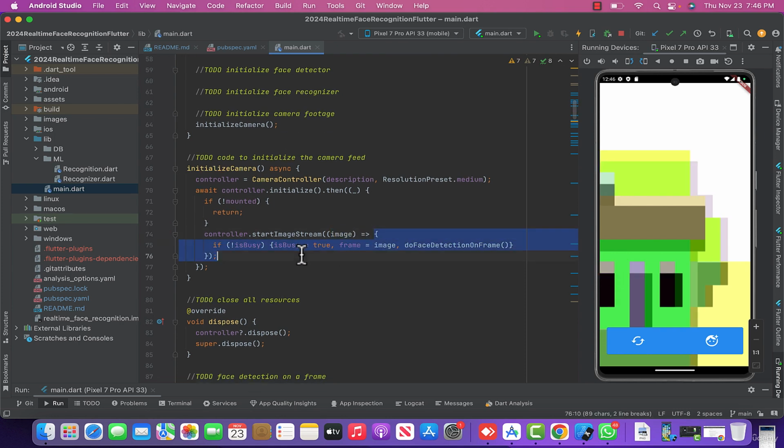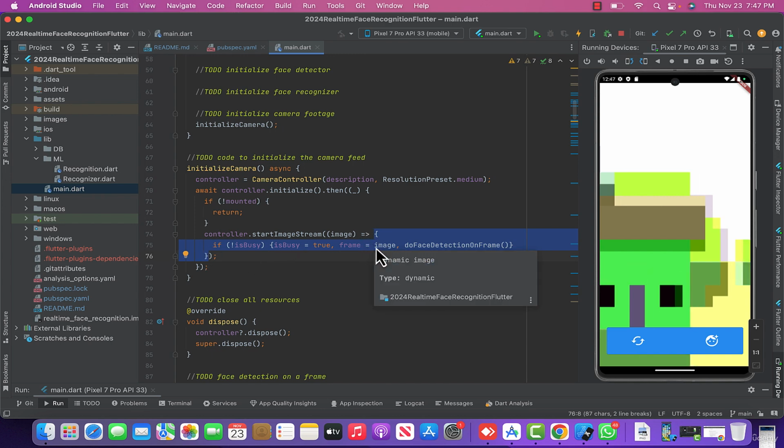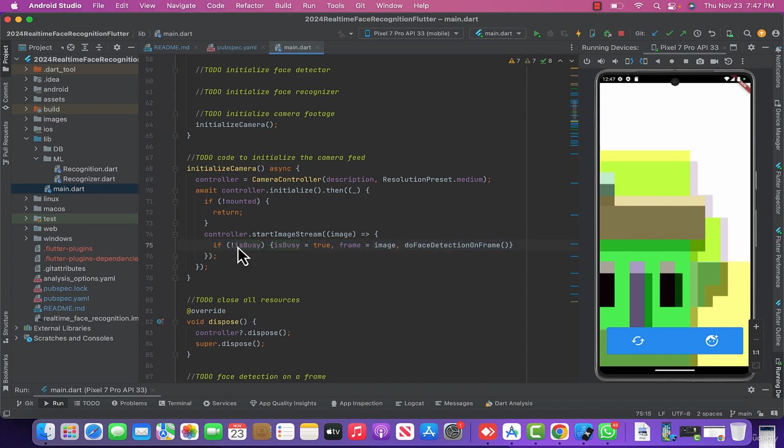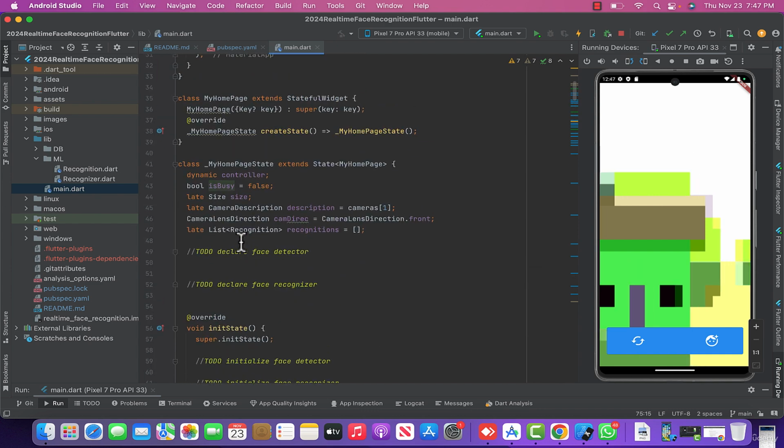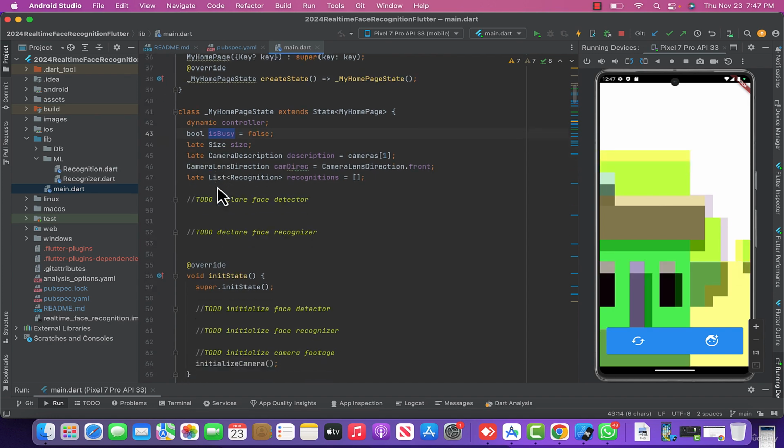Now this block will be executed for each frame of the live camera footage, and here we can process the frame or recognize the faces present inside it. But for now in this block we have this code. So what is the purpose of this code? As this block will be executed for each frame of the live camera footage, inside it firstly we have an if condition, and that if condition is checking whether this isBusy variable is equal to false or not. We created this isBusy variable here, and by default it is false.